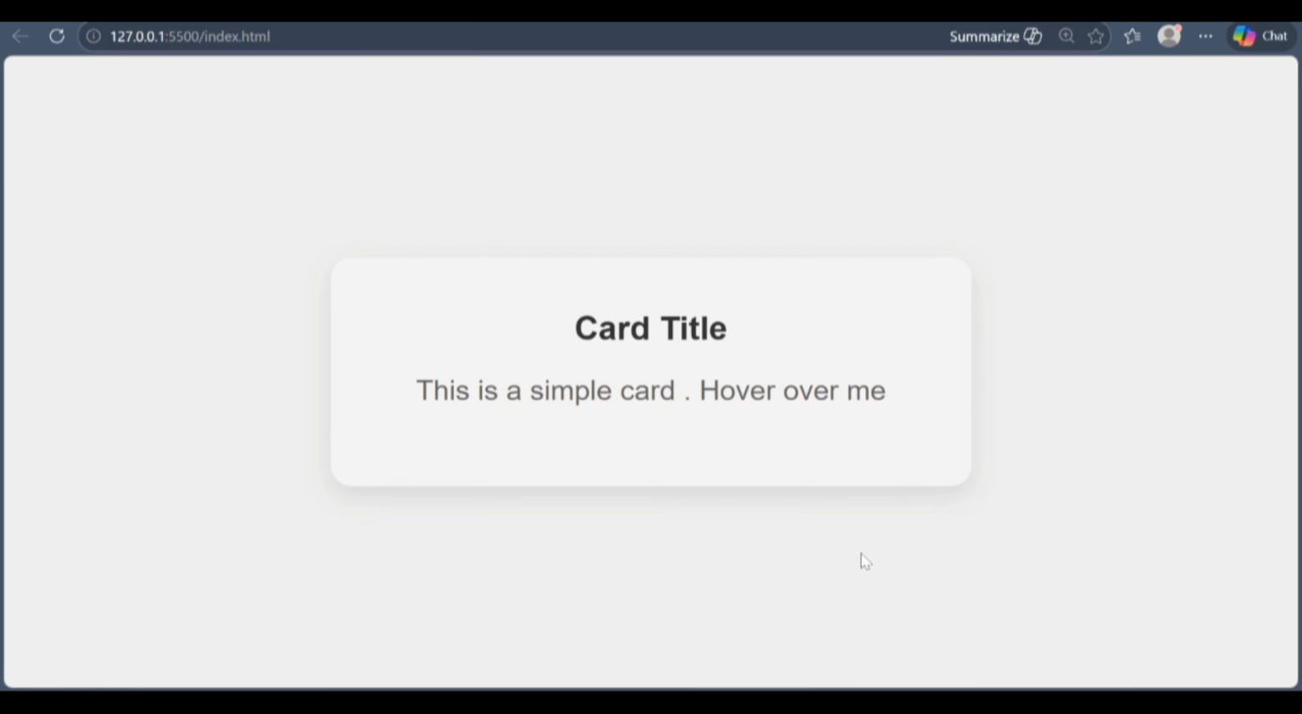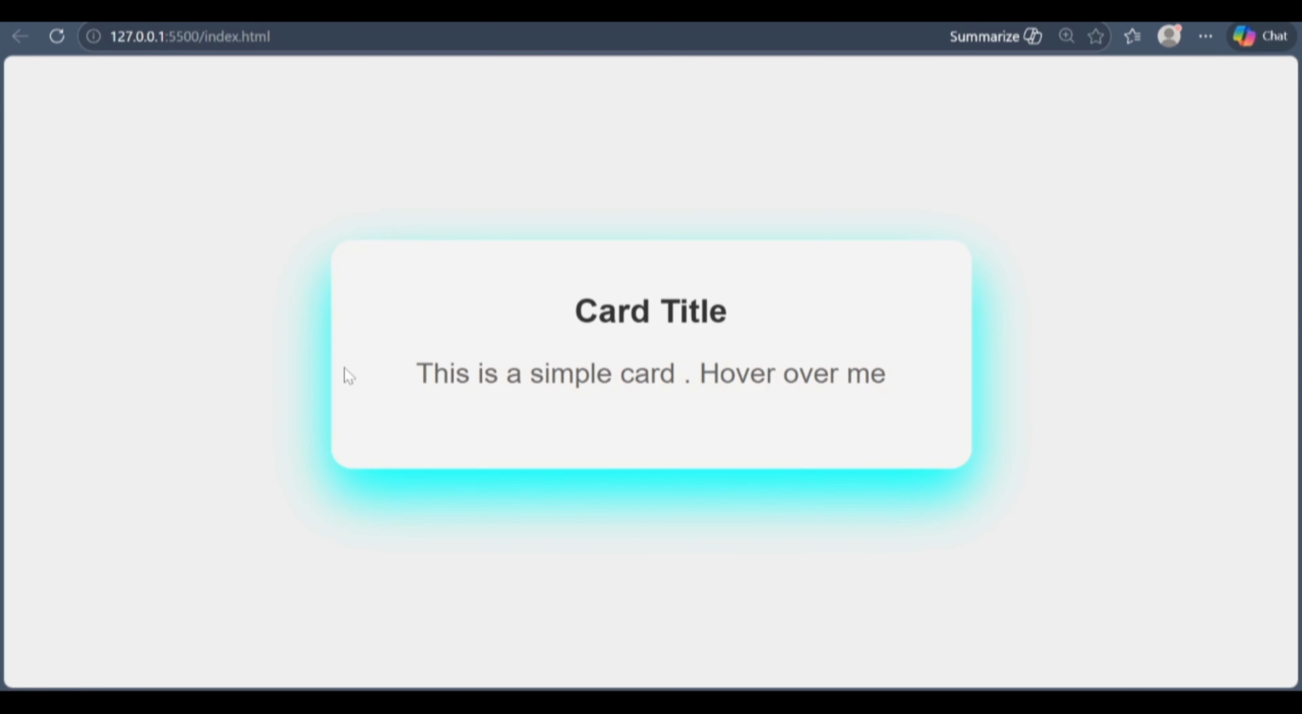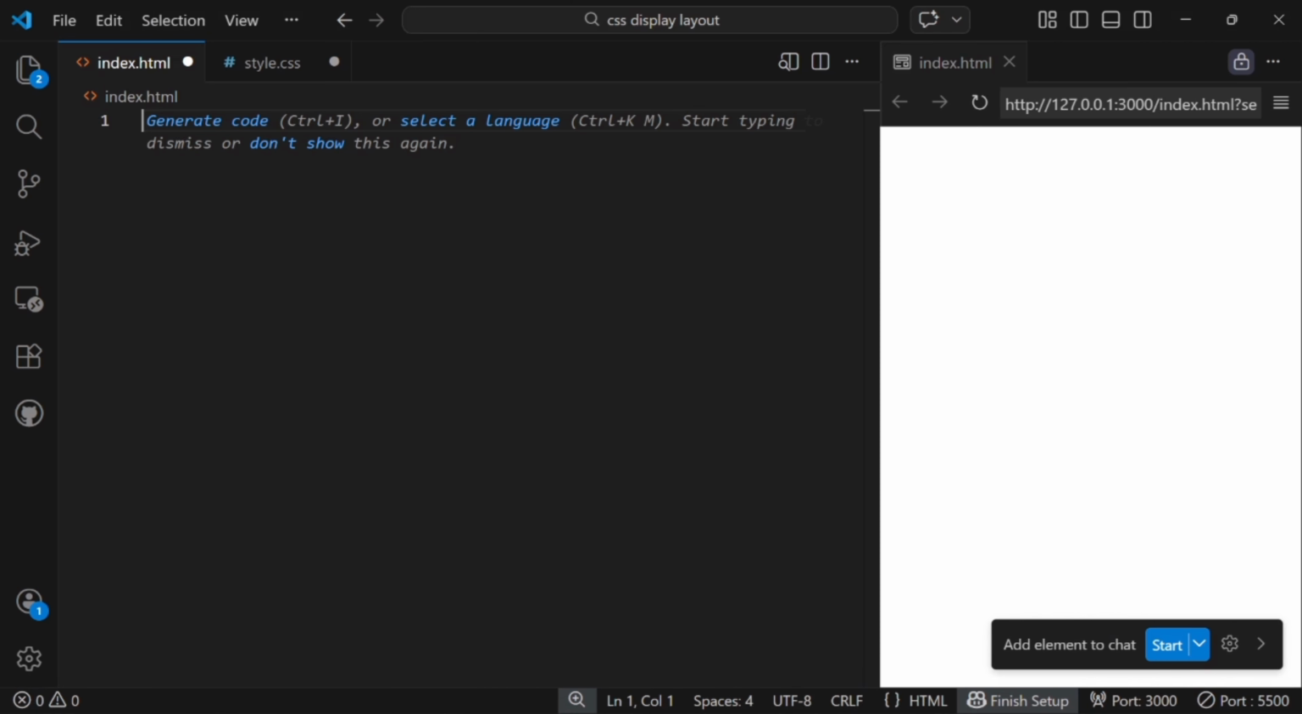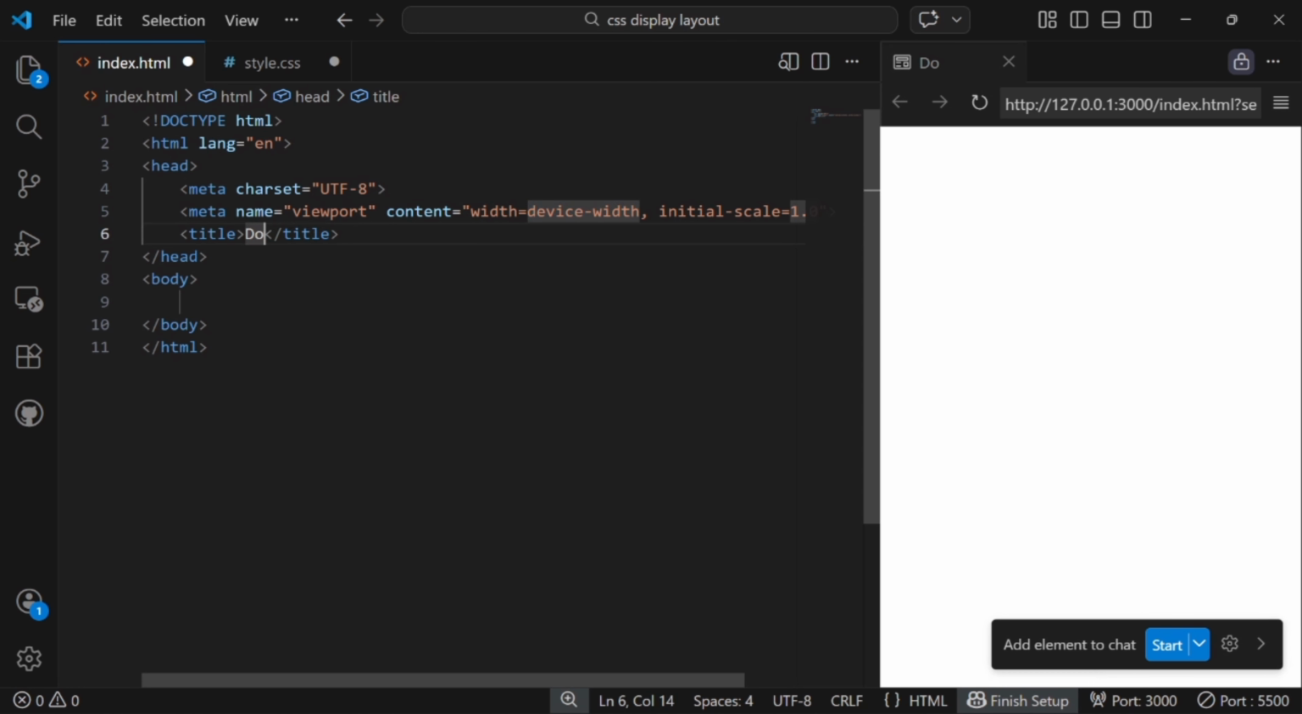Take a look at this. One smooth hover effect adds motion, depth, and instantly upgrades the entire card design. Starting with the title, we have Card Hover Fix.